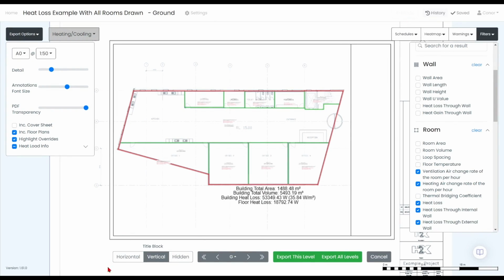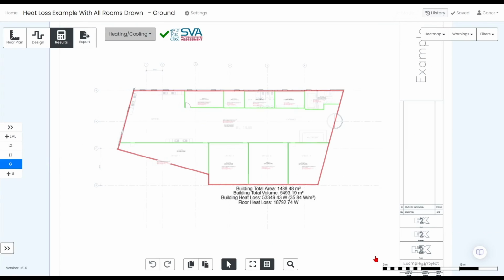And at the bottom here, you can choose to have a horizontal, vertical or no title block at all, which will show your company and drawing information, like so. And once you are happy with everything, you can click export this single level or export all levels. You can also see here, we can switch between the levels to modify as and when needed. So again, once you're happy with everything, click export here and these will download to your computer. I'm going to press cancel for now.